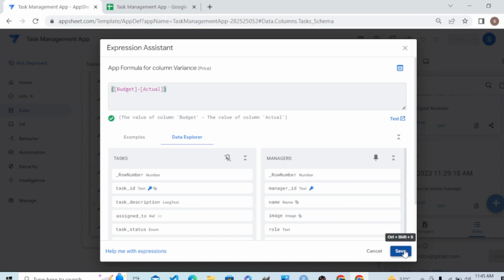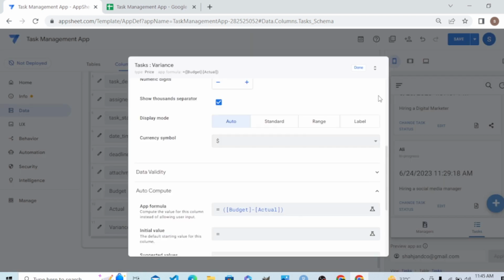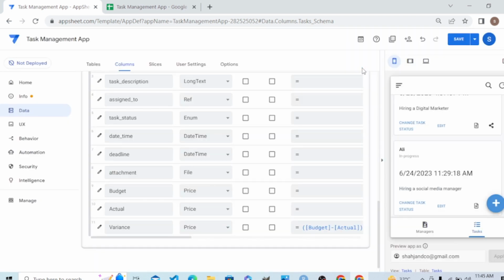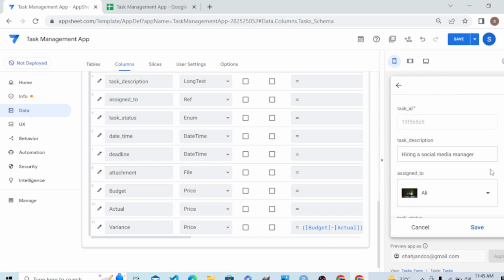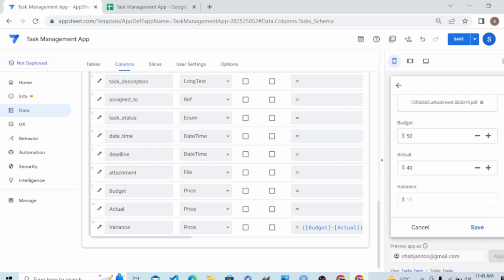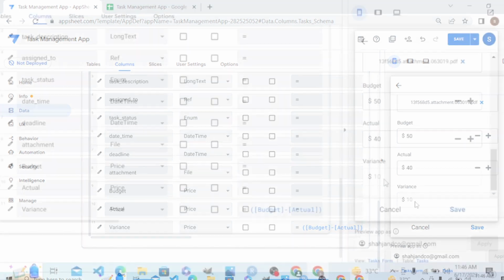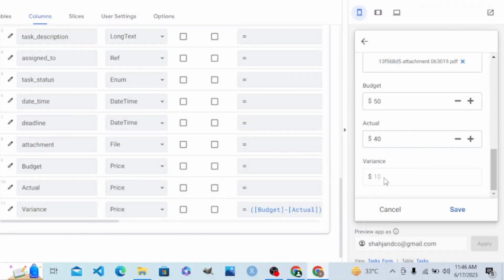Let's go and see whether it works or not. Done. Save. After saving, let me see, let me zoom out. You can see we have this 10 automatically calculated. It subtracted the actual from the budget. This is the beauty of AppSheet. Here is the formula.